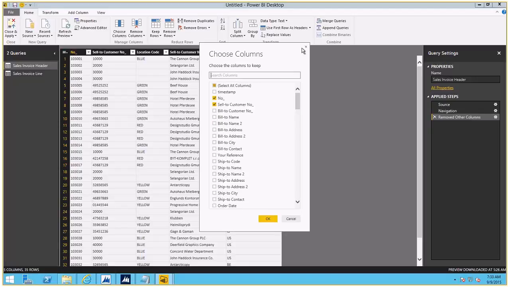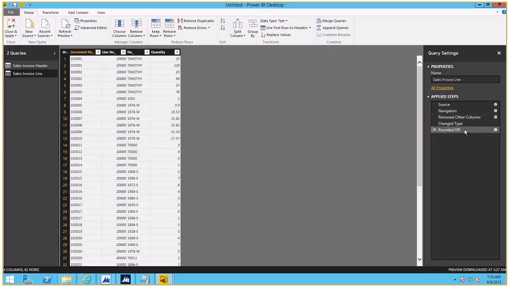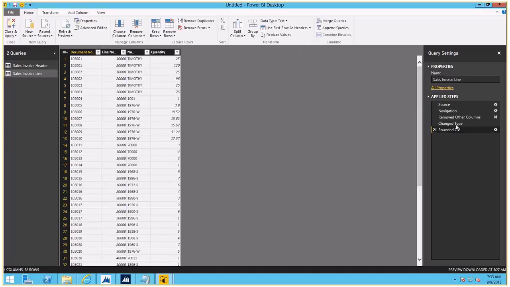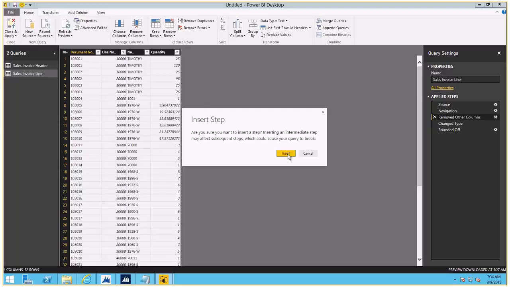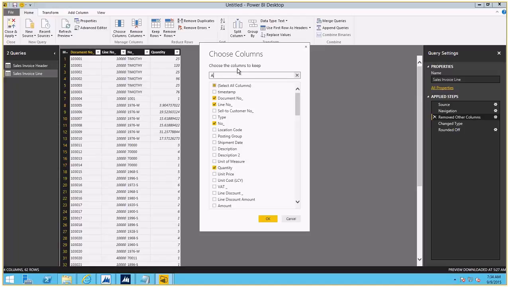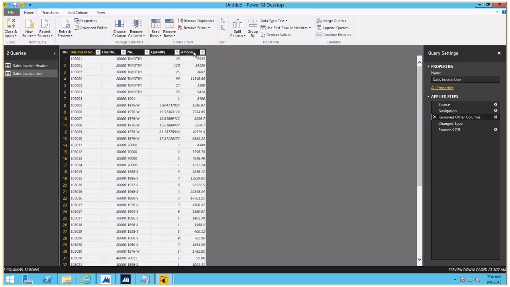Okay, amount I'll take from the sales invoice line. So if I try to choose columns here, it's already rounded off and only this many columns are there. You need to go back to that step where you removed other columns. Go back to that step, choose your column here, and it will ask if you want to insert another column. Yes, to the existing one. So now you say amount. I'll take just the sales line amount and click on OK. Let's also make sure this is decimal and it's rounded off well.